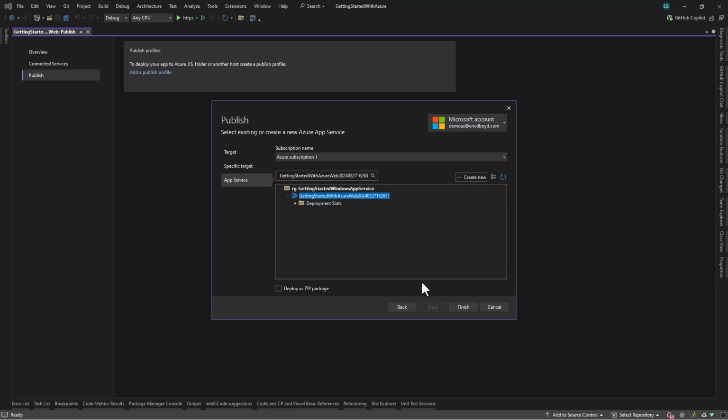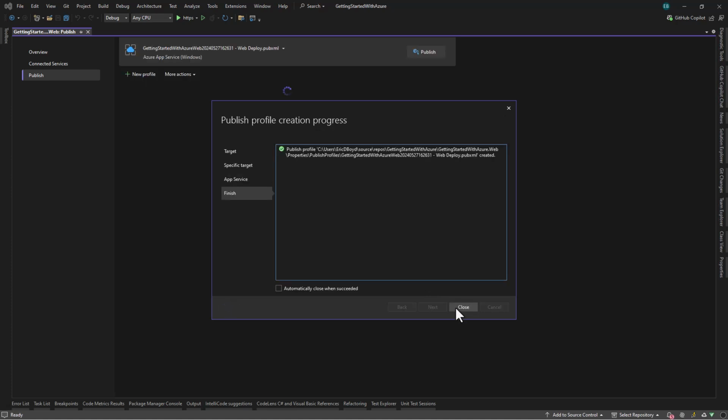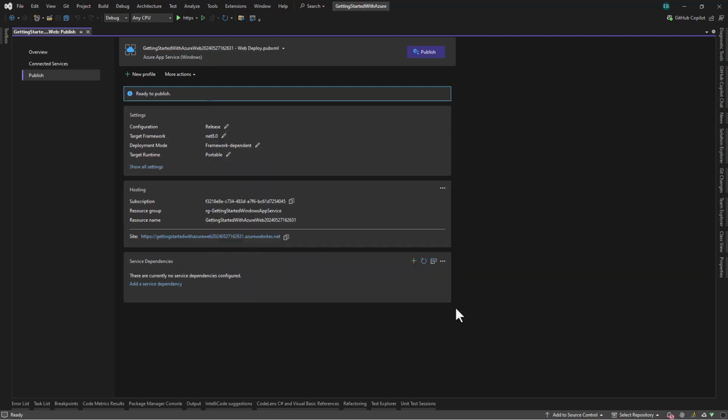I will press the finish button and it will create a publishing profile populated with all of the configuration for me to deploy this to Azure App Service. I'll close the publish dialog and all I have to do now is press the publish button and it will deploy my web app to Azure App Service.